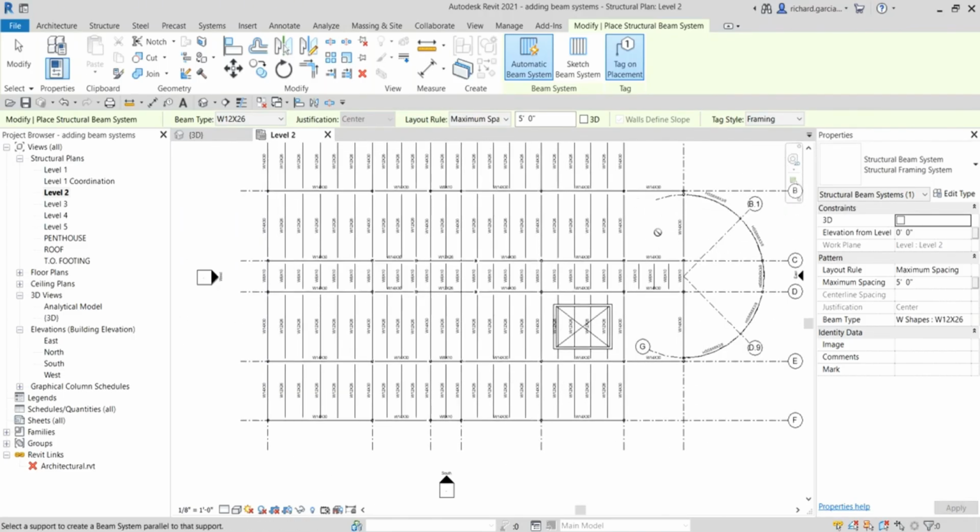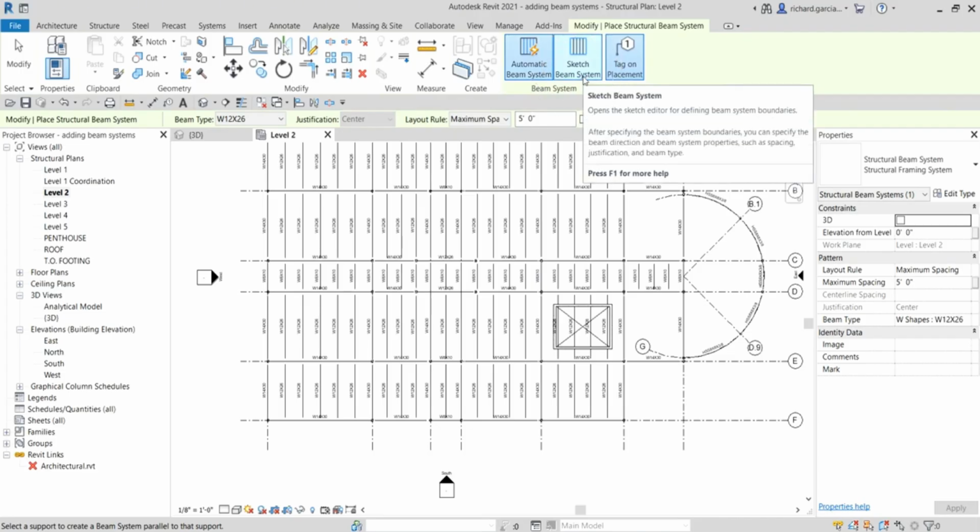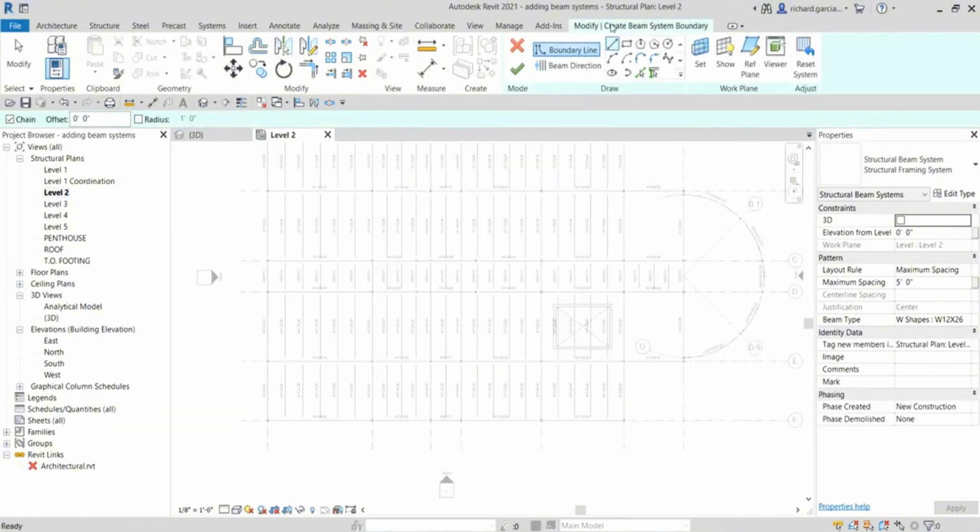Okay, now for this area here, while the beam system is still activated, as you can see, the one that we are using is automatic beam system. Now, we have another option here to create our beam system. It's called sketch beam system. It opens the sketch editor for defining beam system boundaries. So I'm going to select this one, and then you will go to the Modify Create Beam System Boundary contextual tab. We are now going to create our boundary line.